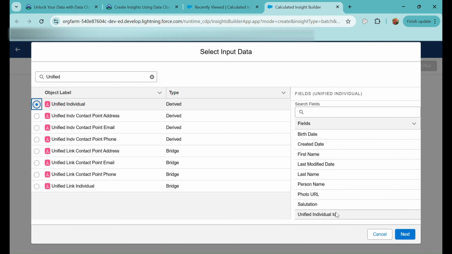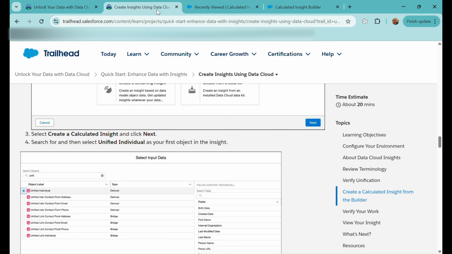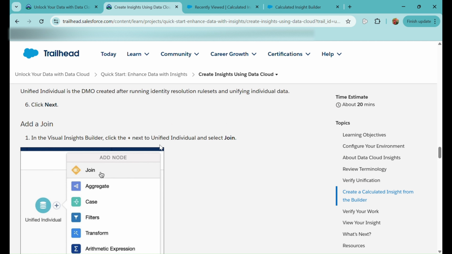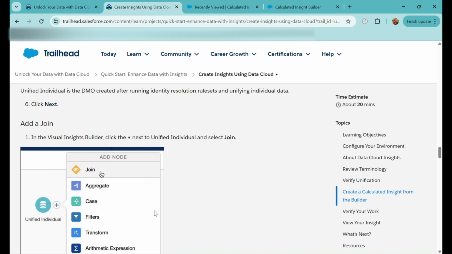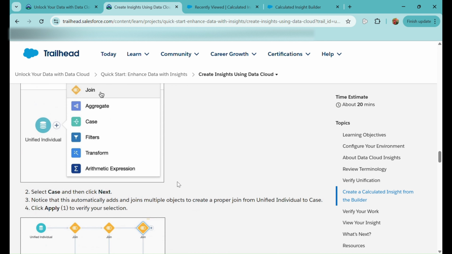These all fields are available in this unified individual data model object. So I'll click on next here. After this, we need to create our insight which can calculate the insights. So this is the visual insight builder we are having. So some of the operations we need to perform, so we'll be following the steps from here.